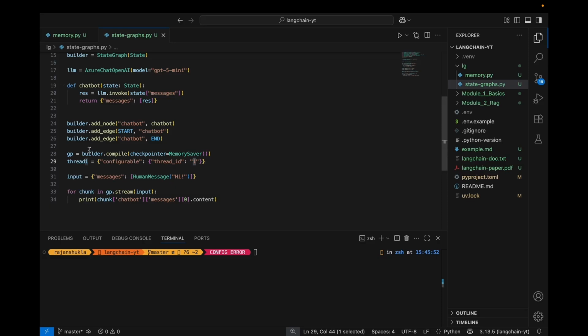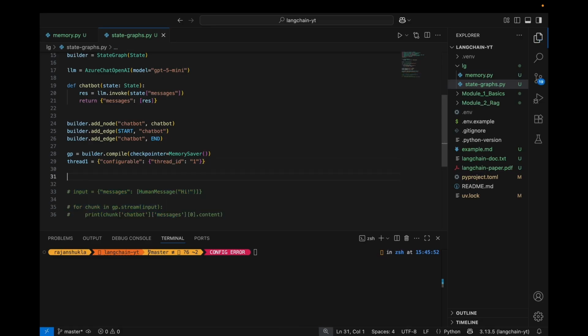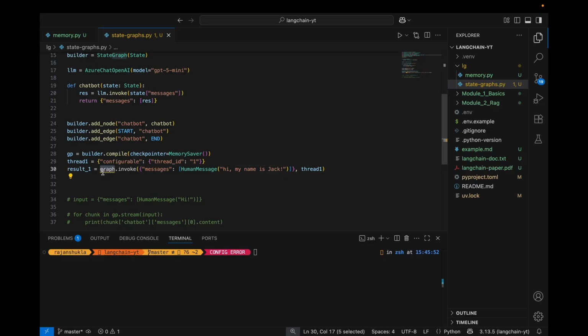Now the way you are going to invoke your model is going to be different. So let's comment this out, and till thread, we just added thread one, and let's bring our first AI message. Here you can see we are calling just the same thing. Hi, my name is Jack and this is the thread ID. If you remember, if you invoke again, the model will lose the context of the previous message. Let me run it.